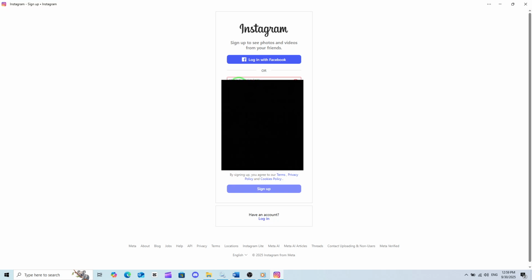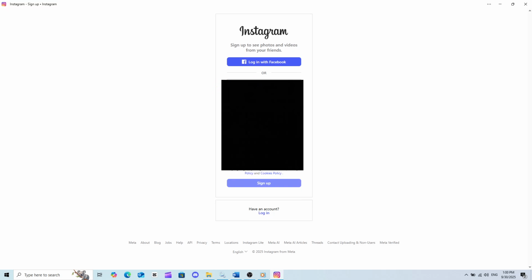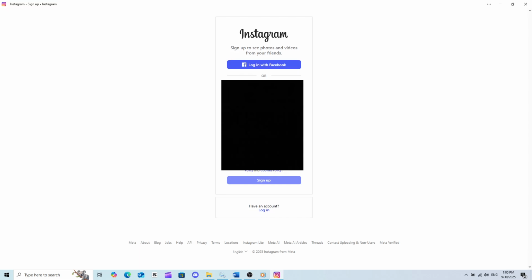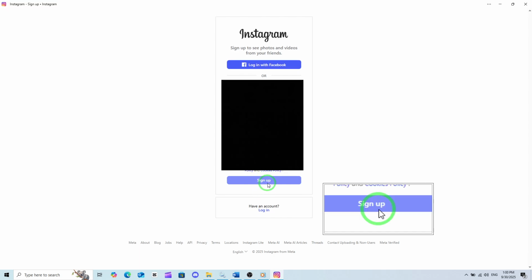we just went through. Click on Sign Up, select your email address or phone number, fill in the required information, and hit Sign Up again. This will create another separate account. You can repeat this process as many times as you like, depending on how many Instagram accounts you need.